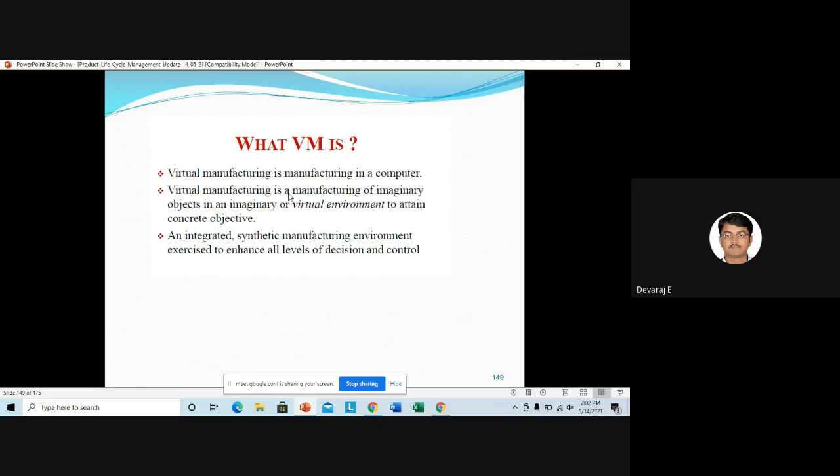At the end, in the third line, we can see: an integrated synthetic manufacturing environment exercise to enhance all levels of decision and control. I told you, here you will always have control in the computers. If the design is not good, you can immediately change the design, so there is no wastage of the material.